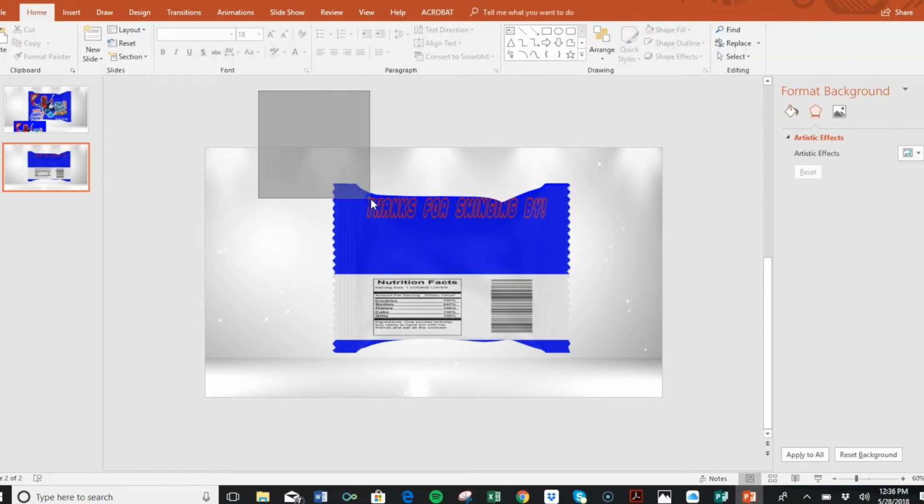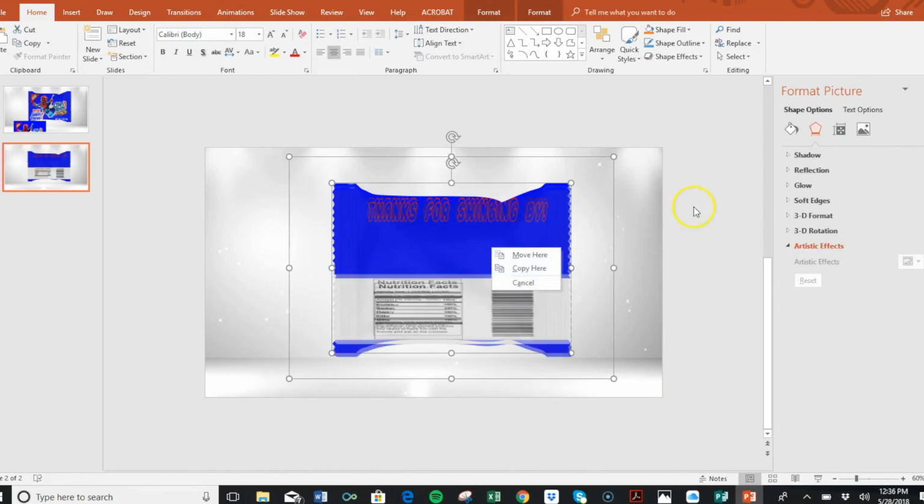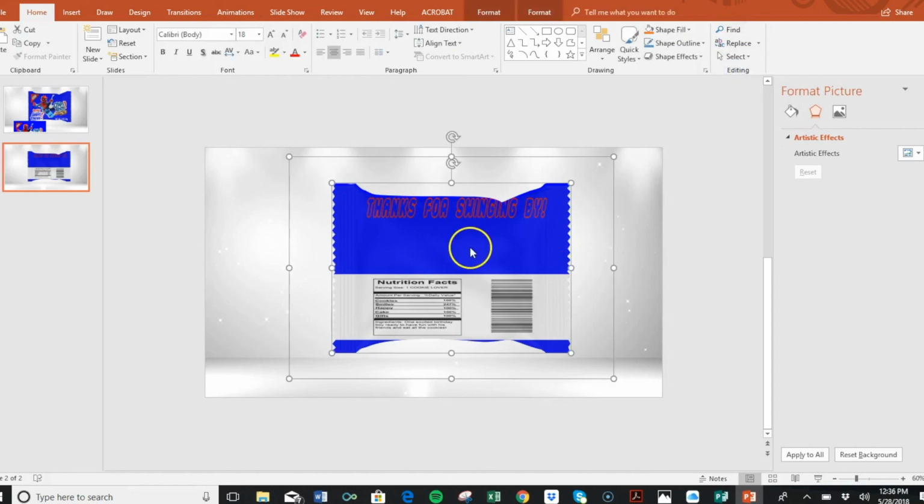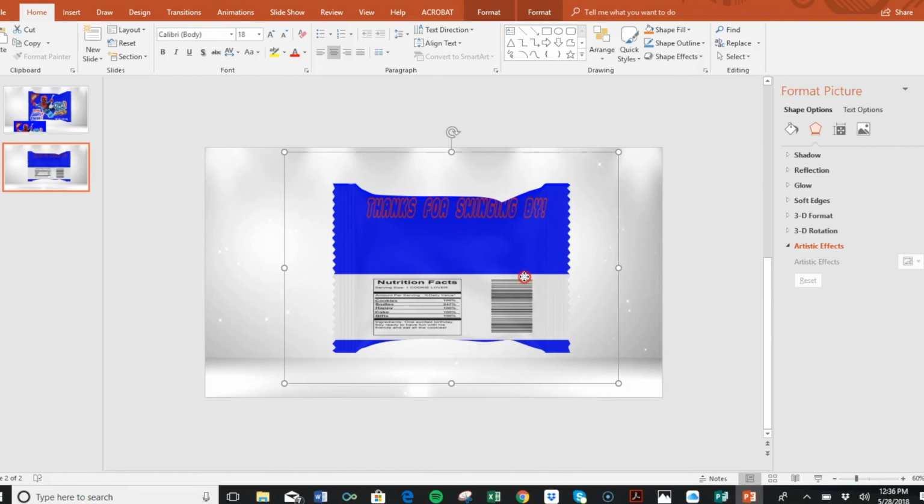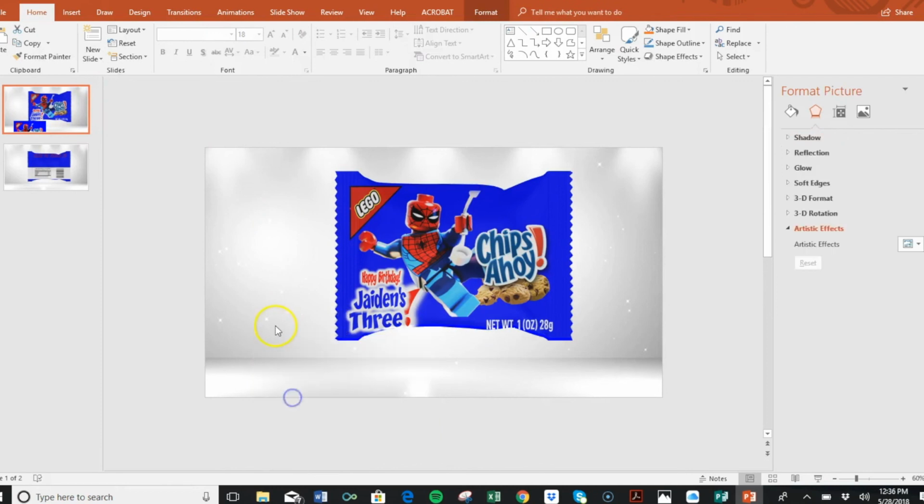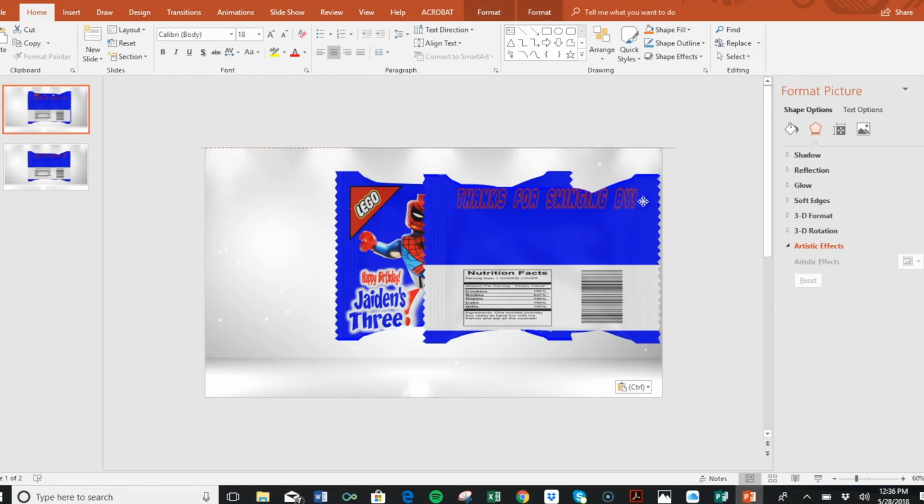And this one, I would just kind of select it all. I would group it. I would just do select all instead of trying to grab it with my mouse. Group it. I would copy it. And I would bring it up here. Move that guy out. Paste it. So now you got your front and your back.